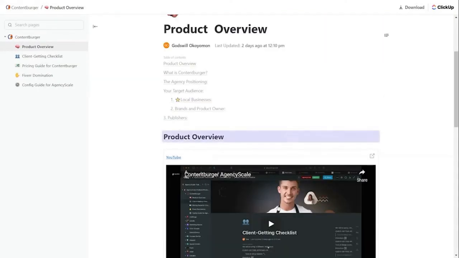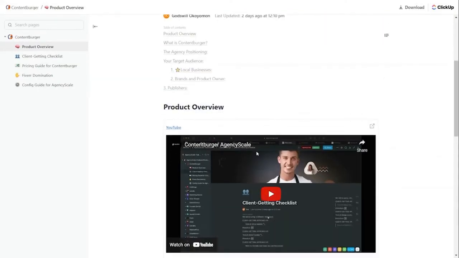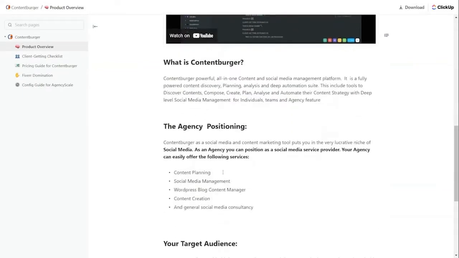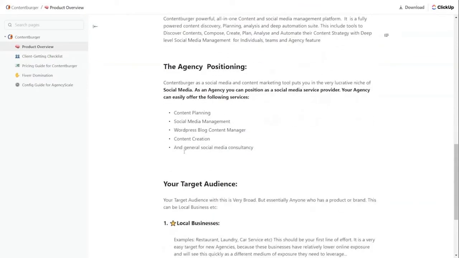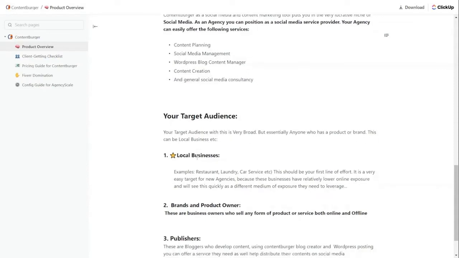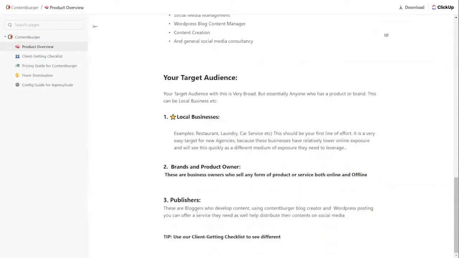So we click on the product overview, it takes us down and gives us a video reviewing Content Burger in AgencyScale, what it is, how to do the positioning for your agency. It takes you through to help you define your target audience, local businesses, brands and product owners and publishers. And it gives you specific things to do with each of those. That's the product overview.